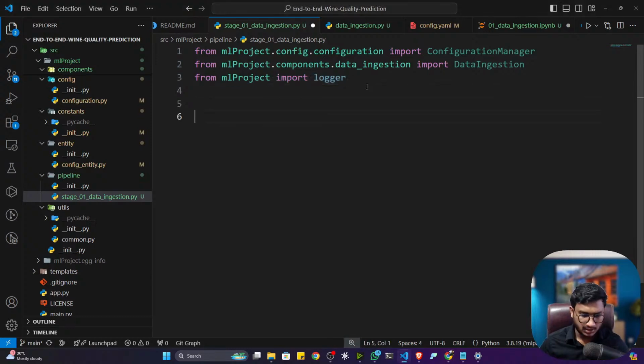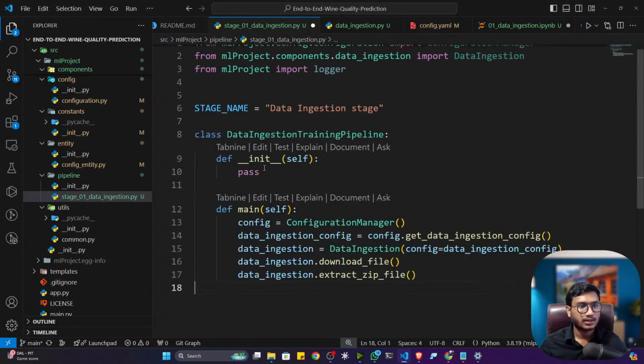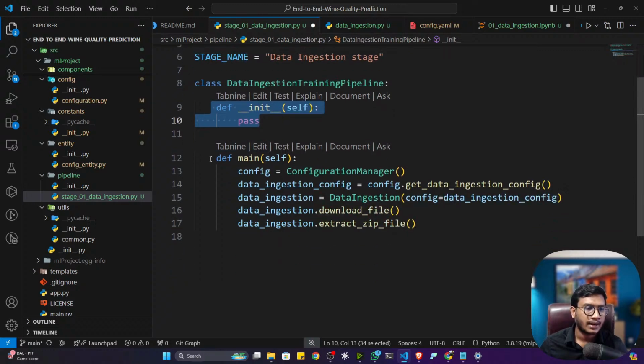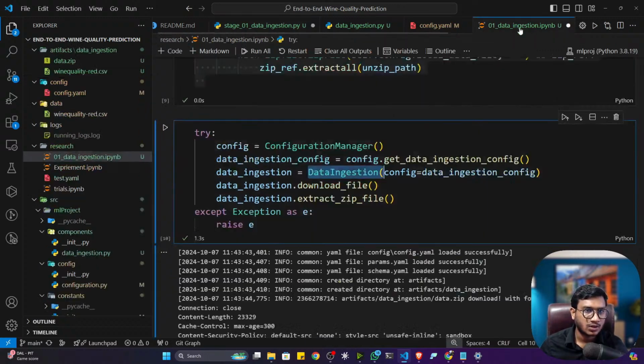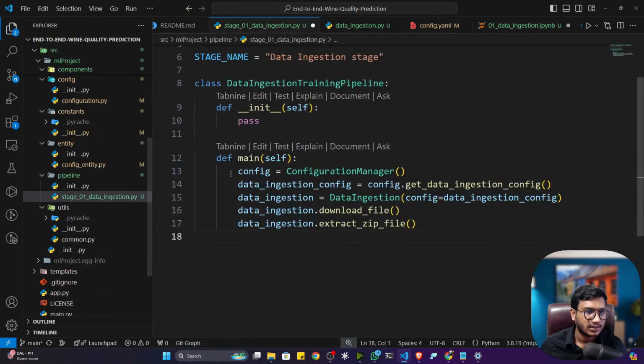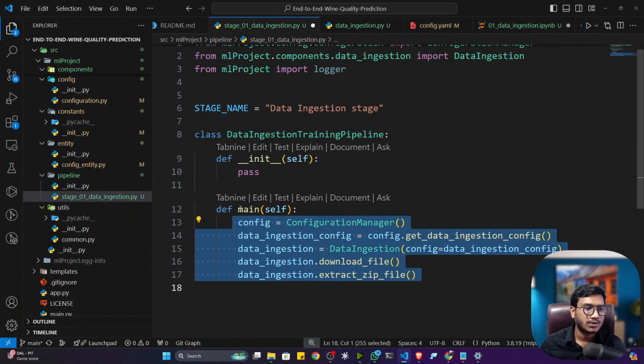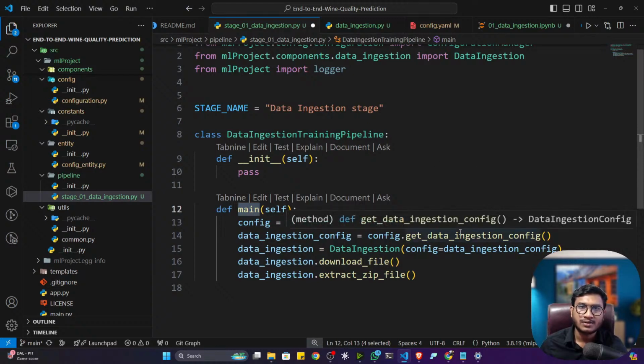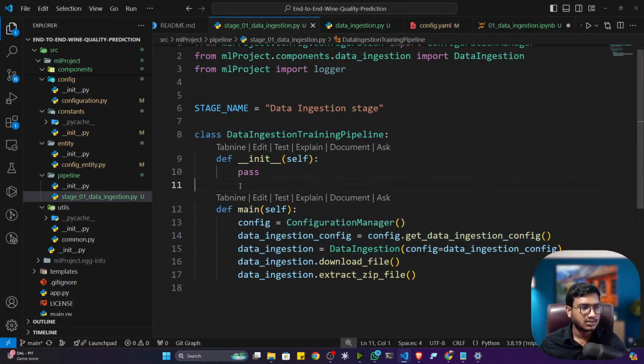Now I have to give the stage name first of all. So the stage name should be data ingestion. Then I'll create a class called data ingestion training pipeline, and the constructor should be empty. And inside the main function, I've just copy pasted the entire pipeline. That's it. Now if you execute the main file, that means your entire pipeline would be executed. This is going to be my first stage inside the pipeline.